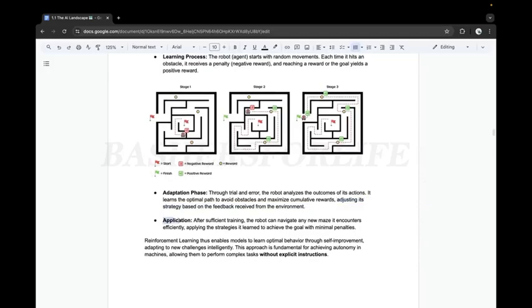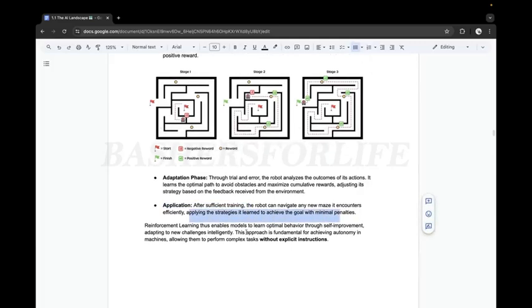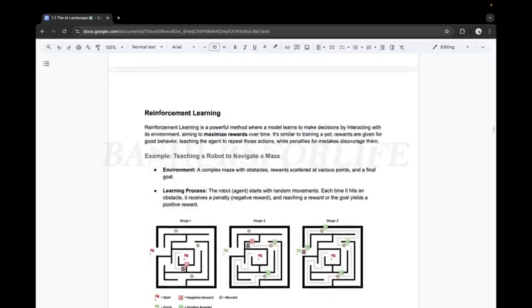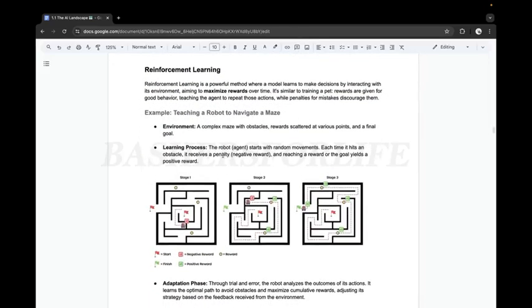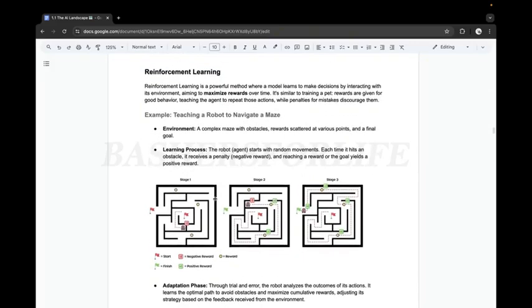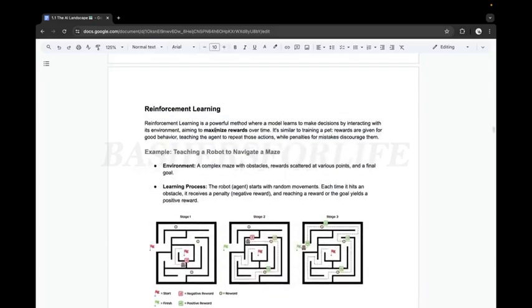And finally, after sufficient training, the robot can navigate any new maze it encounters efficiently by applying the strategies it learned to achieve the goal with minimum penalties. So reinforcement learning thus enables models to learn optimal behavior for self-improvement, adapting to new challenges intelligently. This approach is fundamental for achieving autonomy in machines, allowing them to perform complex tasks without explicit instructions. So very important learning and training technique that's actually used heavily in ChatGPT in order to get it to do the things that we want it to do and give the kind of outputs that are favorable to humans and the people using them. So we'll be covering this more in a later module.